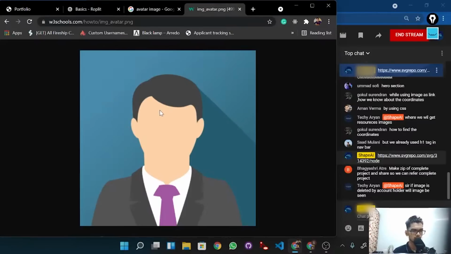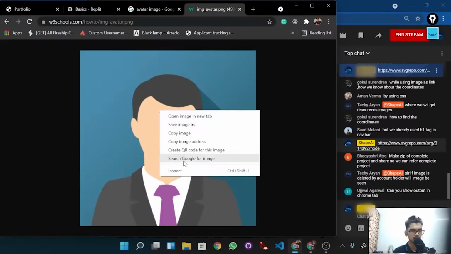So how to download an image? If you want to save it, you right click on it and you click on save image as. It will be saved on your local server, or you can say your computer. Then you can use it. From there you upload it, or you save it inside a folder wherever you're working on.